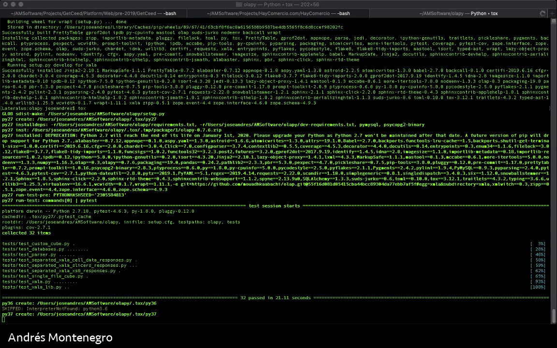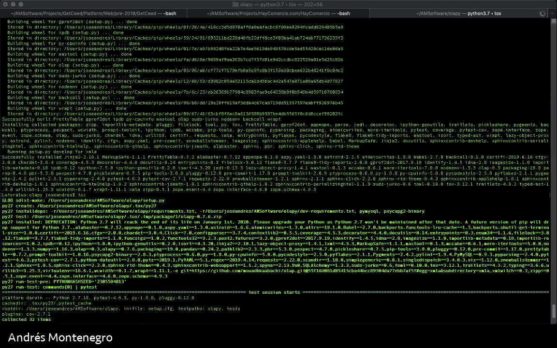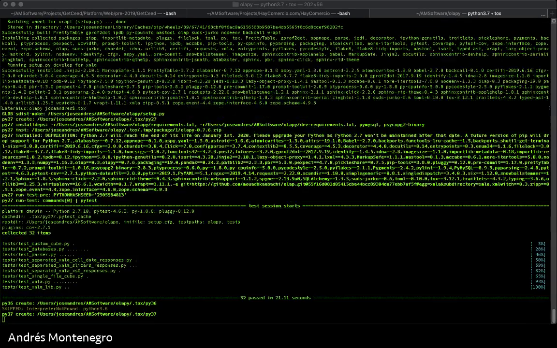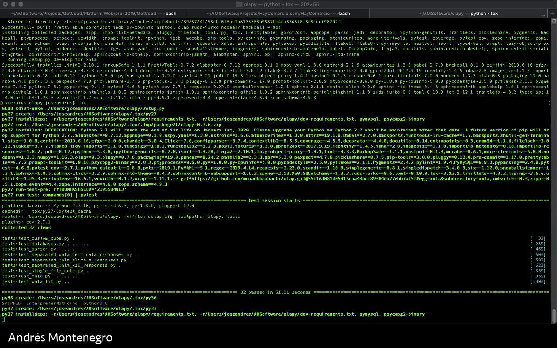Okay, 32 dash pass in 21.11 seconds. Pretty good stuff. So as you said, this process should take a little bit of time, so you have to be a little bit patient with your system. But right now, as you see, the process is being successful, and it should be near its end, near its completion.